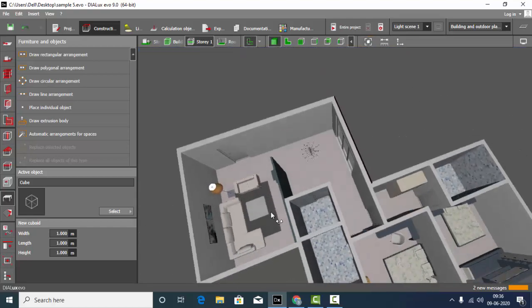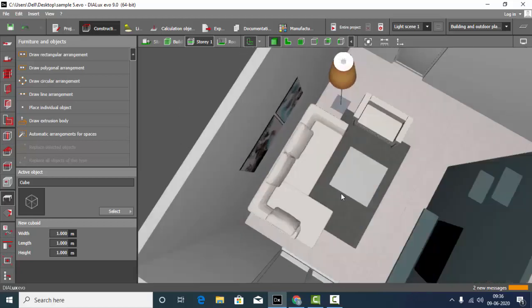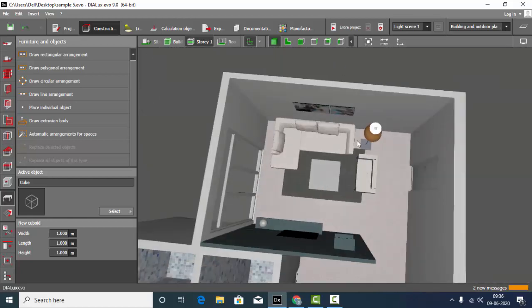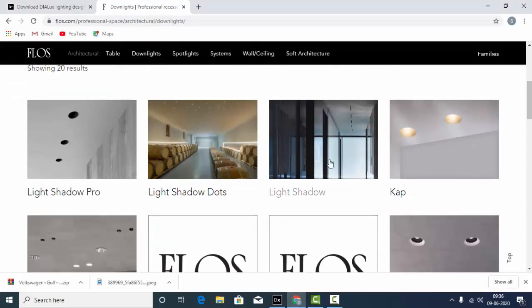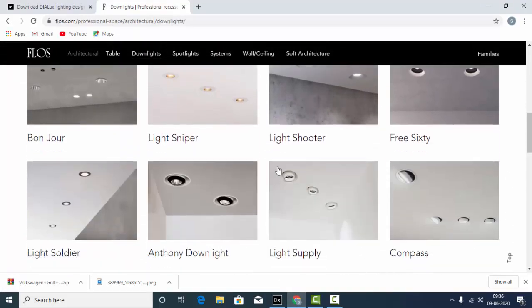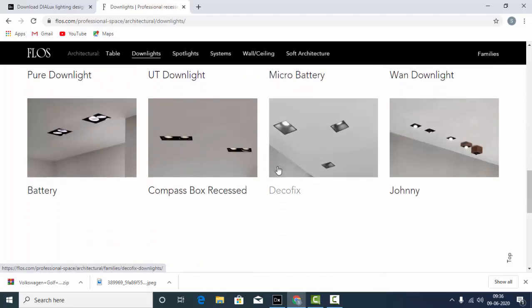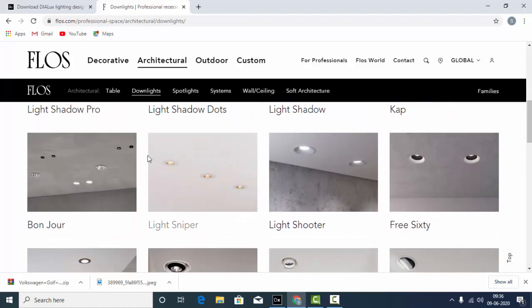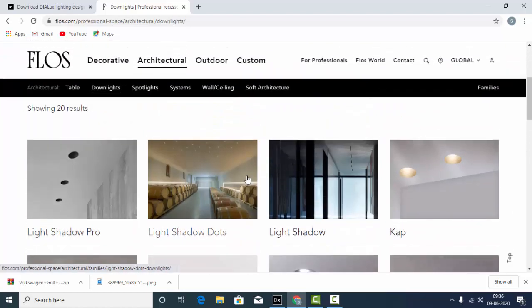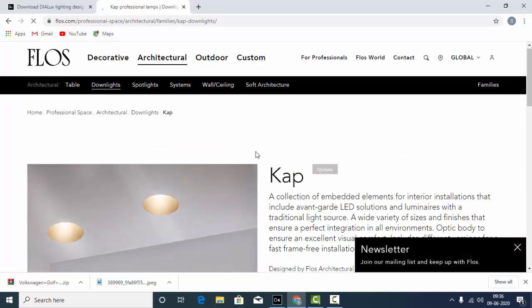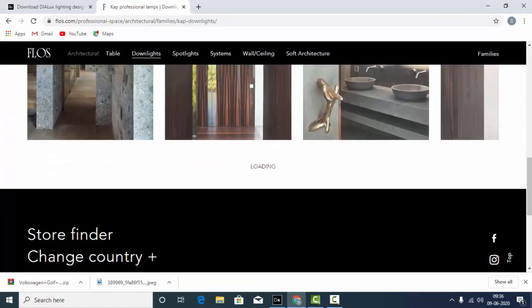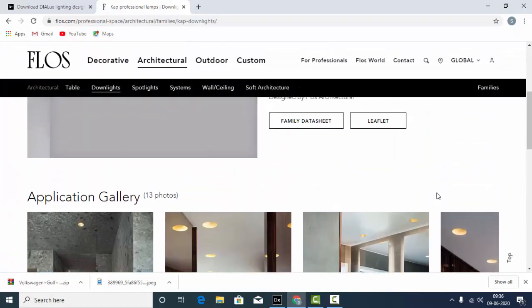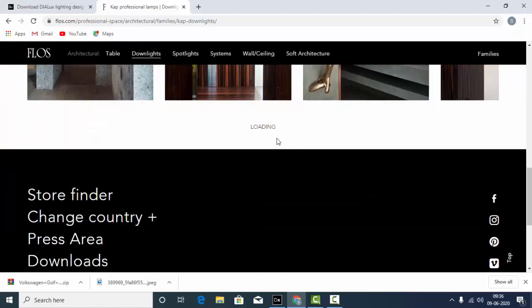So now let's say that we need to have some downlights here. So we can go to the Flos website and select any downlight of your choice. You can choose any one which fits your requirement. Let us go with Cap. So you can see these are the recessed downlights.